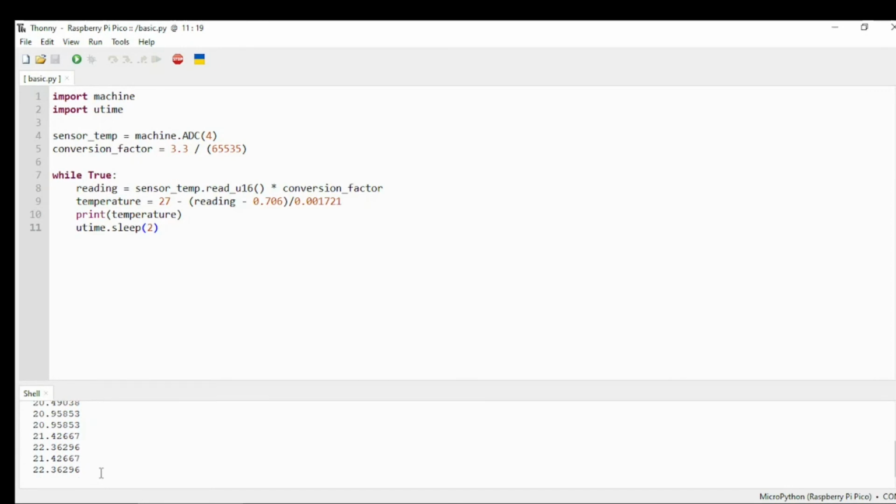So this way you can get the temperature data. The temperature sensor is inside this Raspberry Pi Pico, and this way you can get the data and work on it.